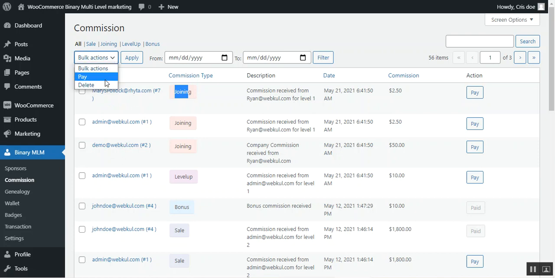From the actions drop down, you can do bulk actions like pay and delete. You can select and you can choose pay, or you can select delete for the commissions there.